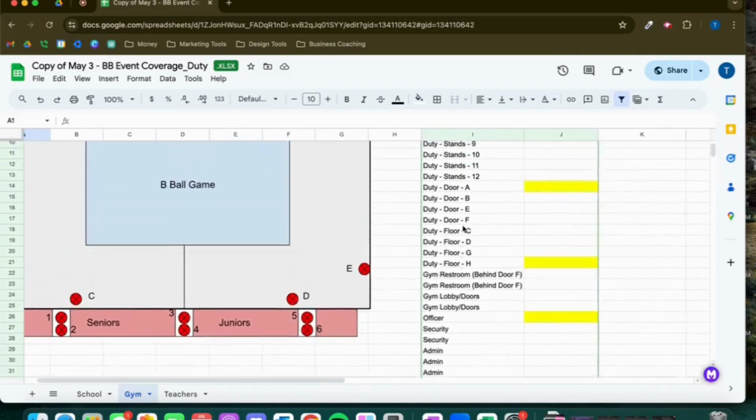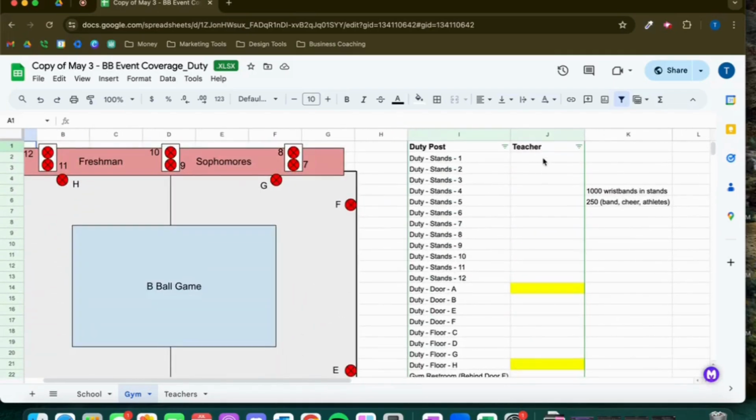I'm trying to be very, very clear in where I want people to go. And then over here, the teachers can, again, just put their name and where they want to be inside this gym at this event. Now, let's say teacher 12 signs up for duty stands 1. Now, the next thing I have teachers do, and I send a detailed email kind of explaining the process: this is what I need you to do. Do this, this, and this.